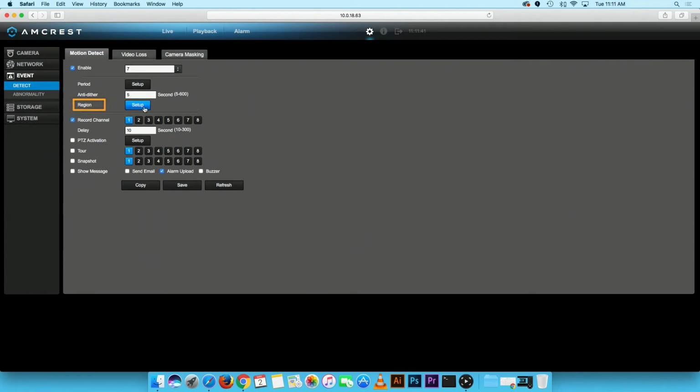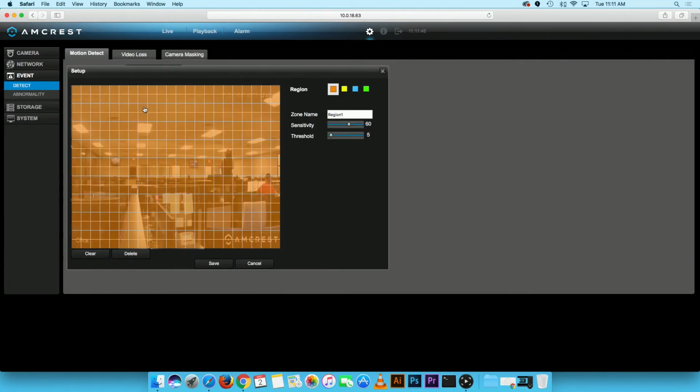In the Region Setup window, you can configure your detection area. A window with a live camera view will display with an on-screen grid. By default, the entire grid will be active for motion detection as indicated by the orange fill. If you click and drag across the grid, then you can deselect the active motion detection area. These blocks will be filled in with gray to indicate motion detection will not be recorded here.